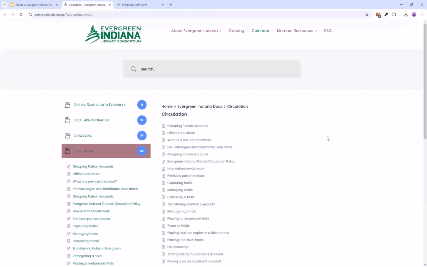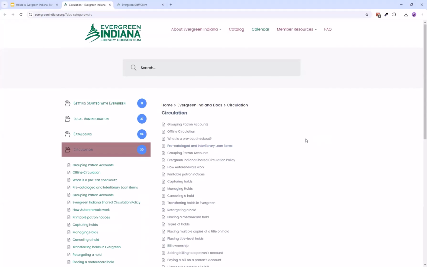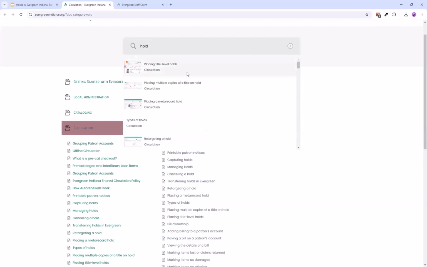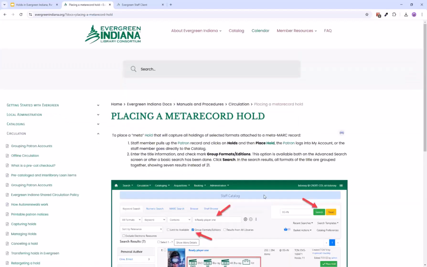Circulation knowledge base, this provides maybe more information about how to actually use the software. It is a searchable knowledge base. So if you type in the word hold, it will bring up the documentation that discusses hold. So how to place a meta record hold. If you click on that, that's going to take you to that documentation for that specific hold type. I'm still adding, so if you find something that is not in the documentation that you think should be, please let me know and I will add it.